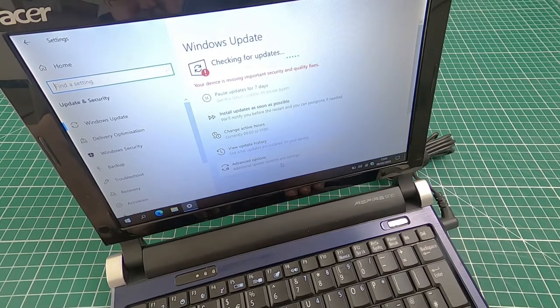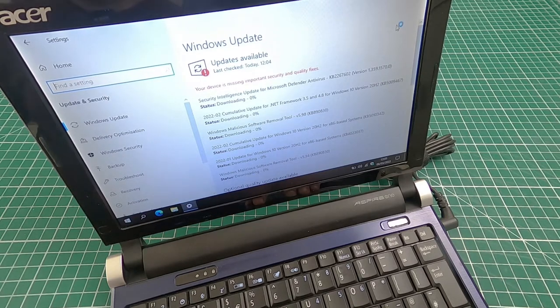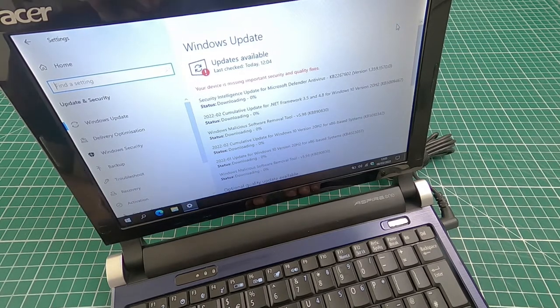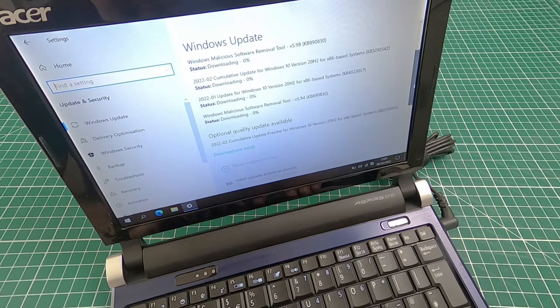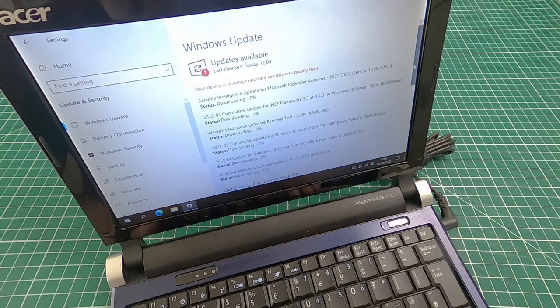So if I go to, well, I've got to wait for it to find the updates, haven't I? It's found quite a lot of updates, obviously, because it's going to do that, isn't it? So we've got quite a few updates. I'm going to scroll down a little bit. There's a cumulative update as well. And you just let it do that. So just let it find the updates and install them all.